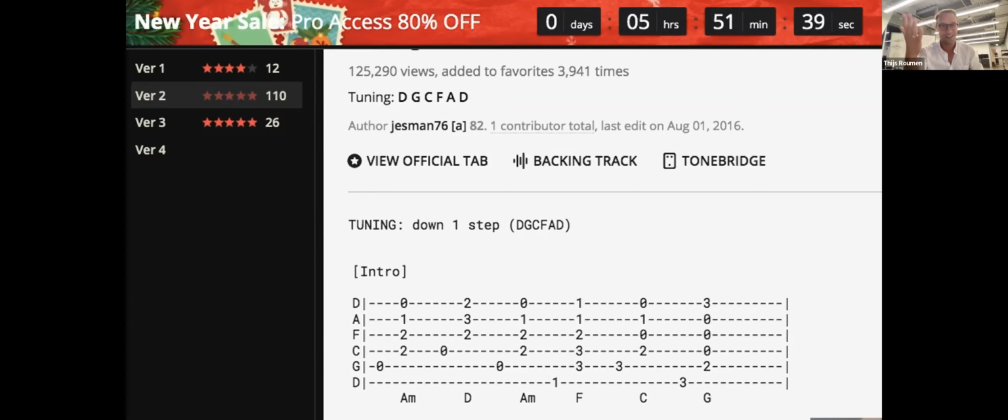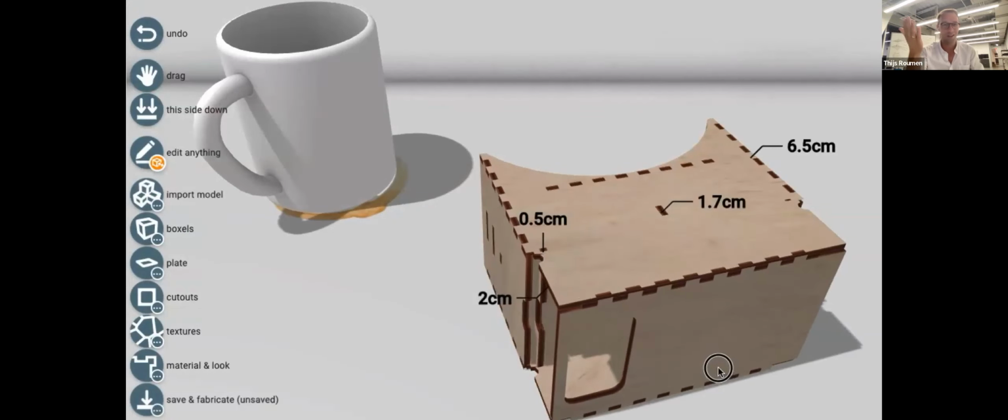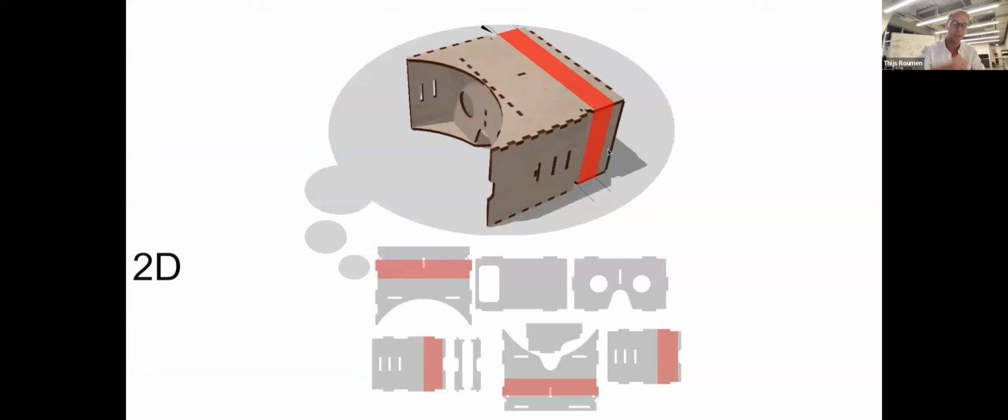And I'm afraid as long as that's the case for these guitar tabs, the same is going to hold for laser cutting. So that modification to that VR headset that I showed you before is not going to look like this, but it will continue to look like this.